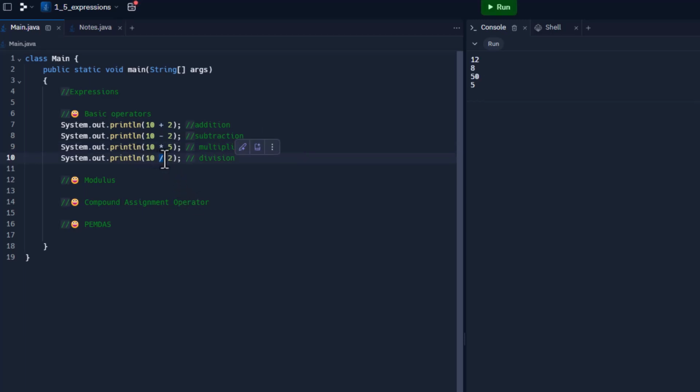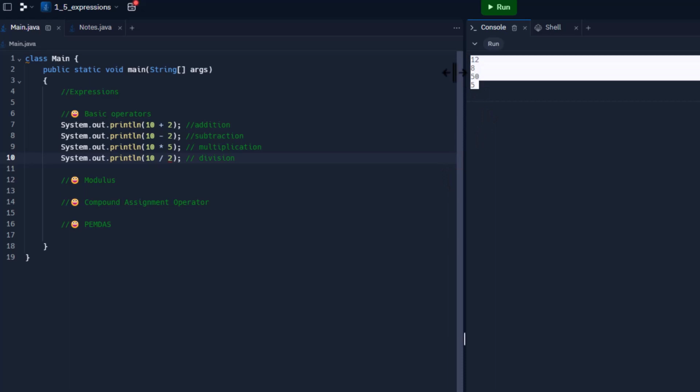Okay, now just to show you the difference between the slash and the backslash, you want to think of this as going forward, and you want to think of the backslash as going back, and that's not what we want. So in this case, we're going to do a slash. Okay, so as you can see, we get the expected results.